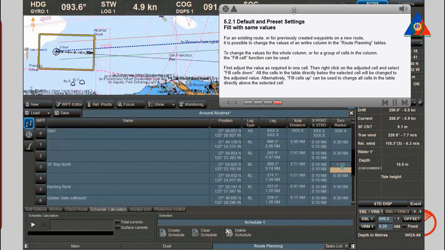Then, right-click on the adjusted cell and select Fill Cells Down. All the cells in the table directly below the selected cell will be changed to the adjusted value. Alternatively, Fill Cells Up can be used to change all cells in the table directly above the selected cell.